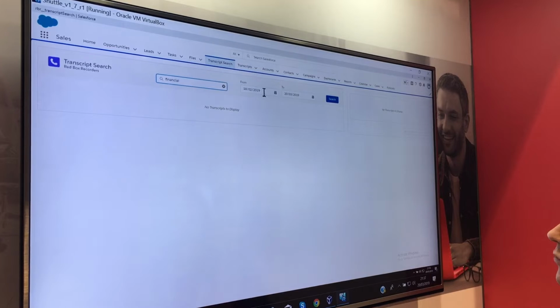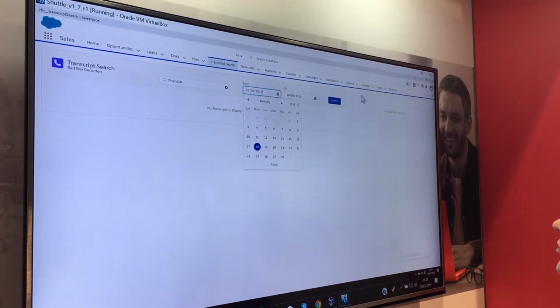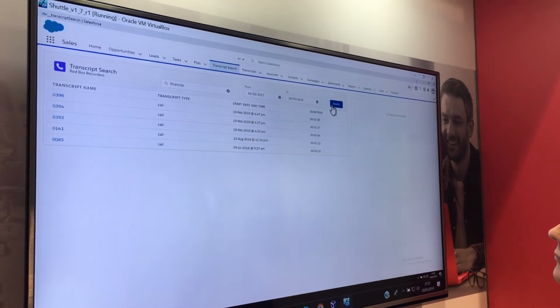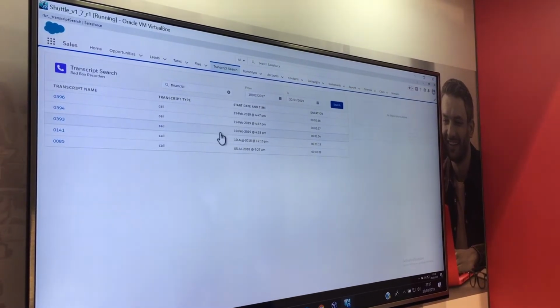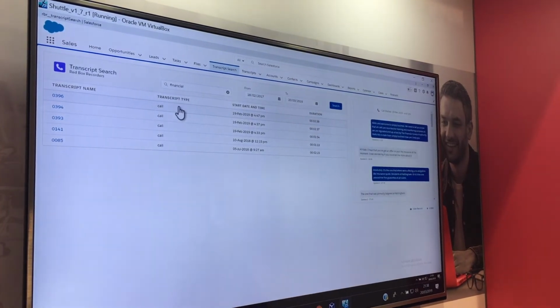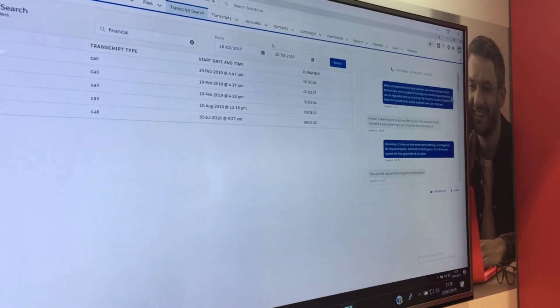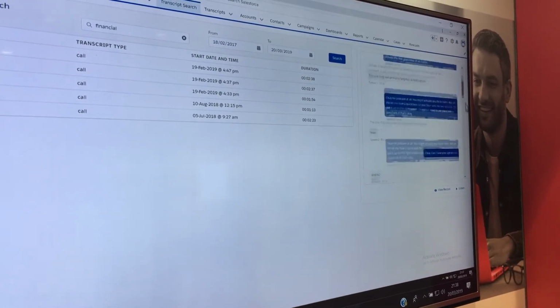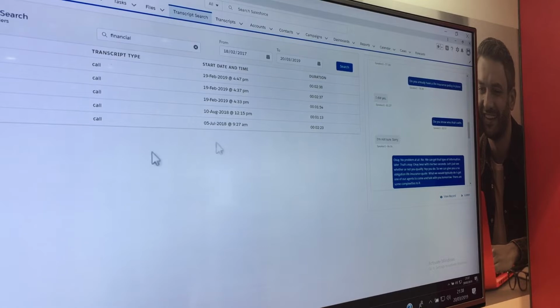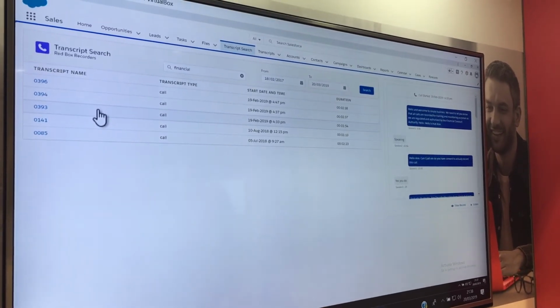the date range will also have to be populated to the last 30 days. If we move it out to 2 years, just for the purpose of this demo, you can see here that there are 5 transcripts that have the word financial. If you click on one of them, you can see on the right hand side, the transcript will appear, which you can scroll up and down. If I toggle between another transcript, you'll be able to move on to another transcript.